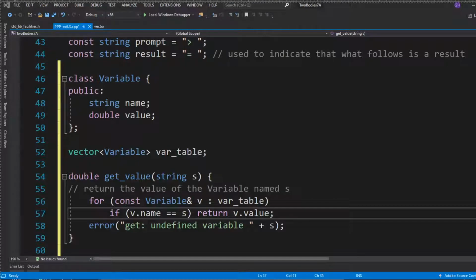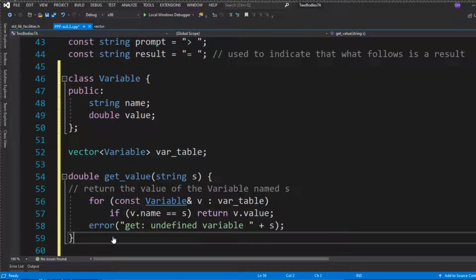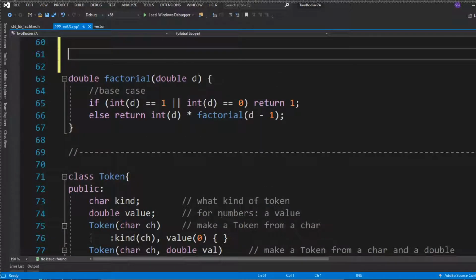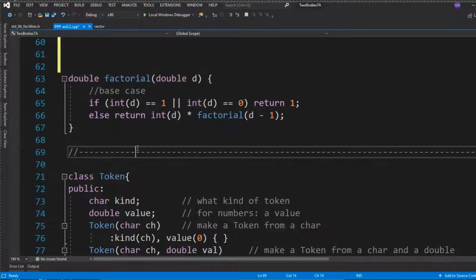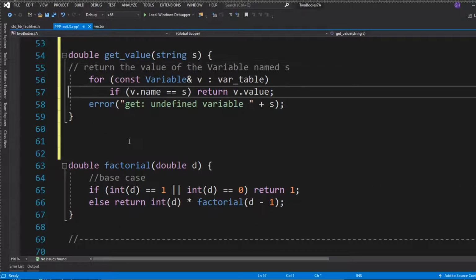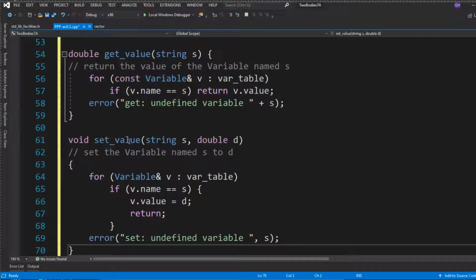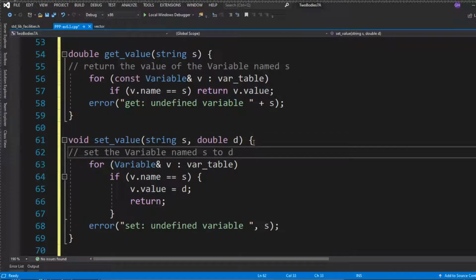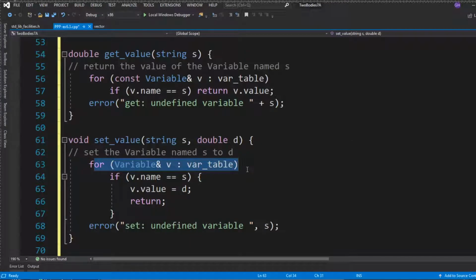So I put this on the clipboard. Let me go ahead and paste it in here. Scott Meyer... Oh. So this is supposed to be set value here. Oh, I want to put it up here. Get value followed by set value. And so here we're going to be reading in a string, and same range-based for loop for every variable v in our var table. If it's already there, then set its value.